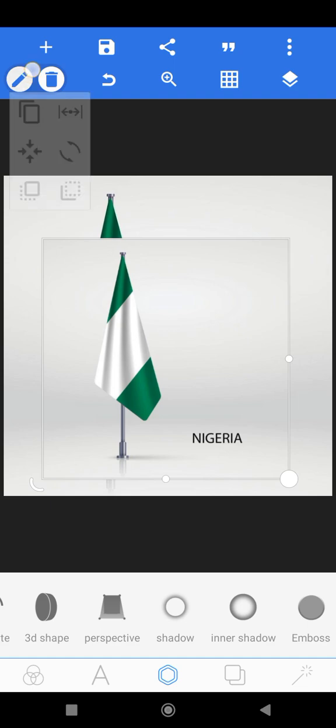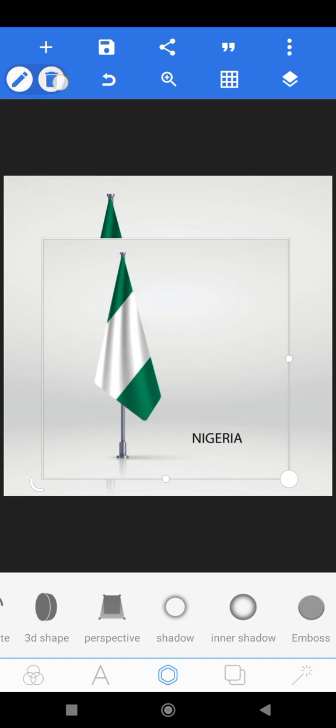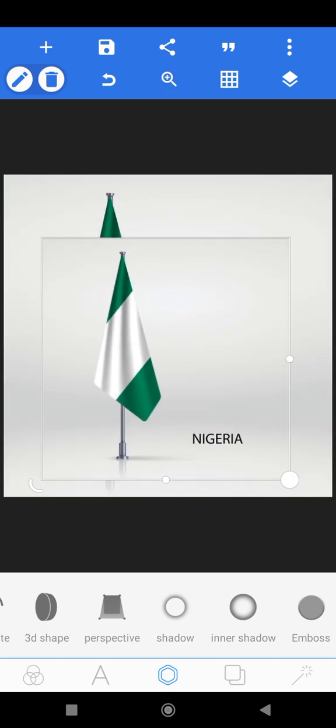We also have this delete, and this to redo whatever you have done. Here is to zoom your canvas in and zoom out. Click it again to zoom out. Here is our guideline, which I call alignment. You can use this one to align your works properly, just like a ruler.